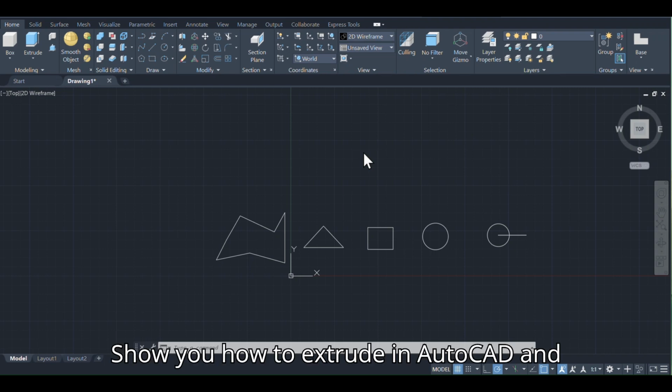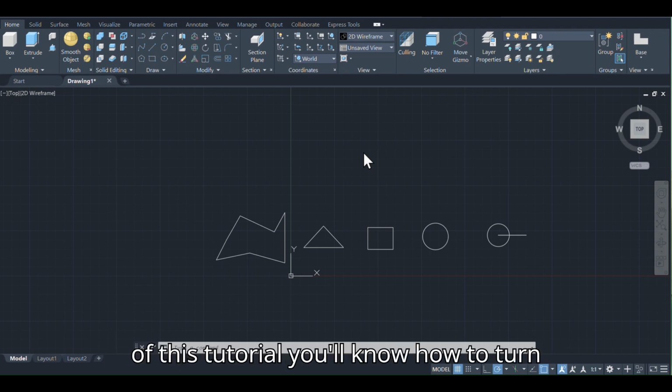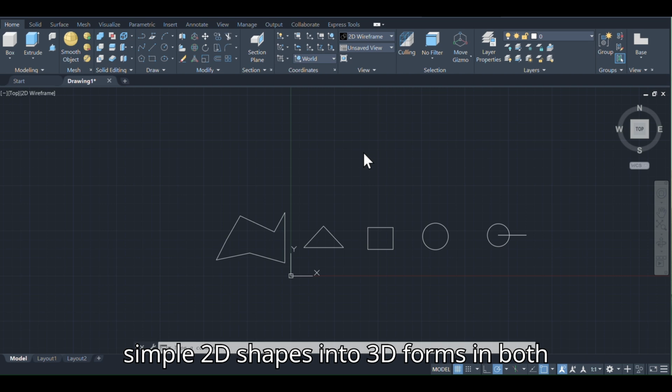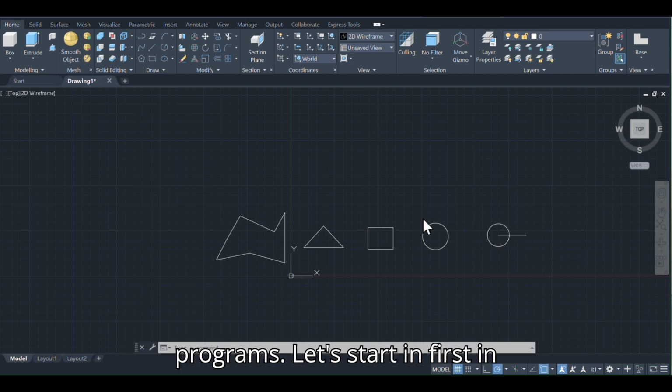I'll show you how to extrude in AutoCAD and how to do the same in Revit. By the end of this tutorial, you'll know how to turn simple 2D shapes into 3D forms in both programs. Let's start first in AutoCAD.